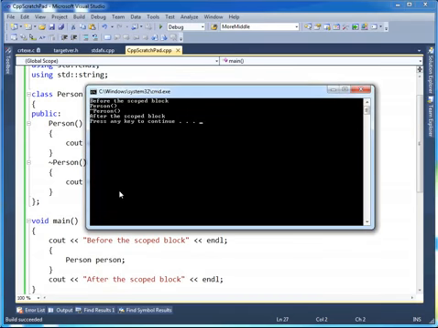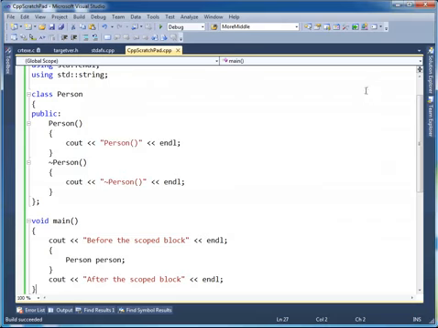Build started, build succeeded. We see before the scoped block, we see the constructor runs, and then we see the destructor run before this last trace statement. So essentially, when execution hits this last curly, anything that was declared on the stack in the scope is retrieved again. And in order to retrieve the RAM that a person object takes up, one of the steps of doing that is to run the destructor.